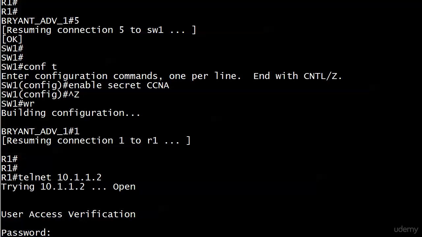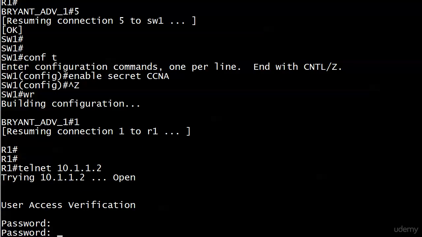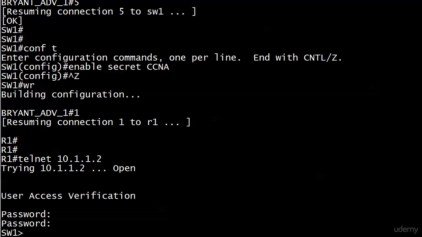Well, of course, a good practice exam question or a real exam question is, what password should I put in here? And it's always going to be the VTY line password here. It's not going to be the console password. It's not going to be the enable secret or the regular enable password. We're going to need to put in, what was it again? Success. Just kidding. So we're back at switch 1.